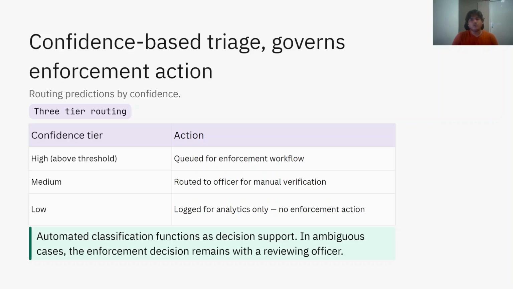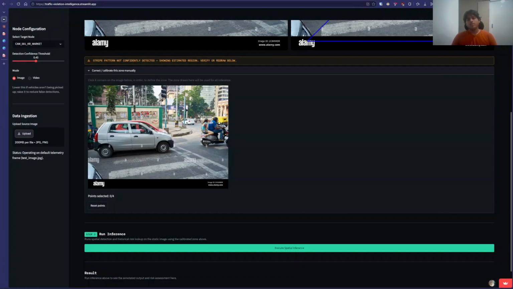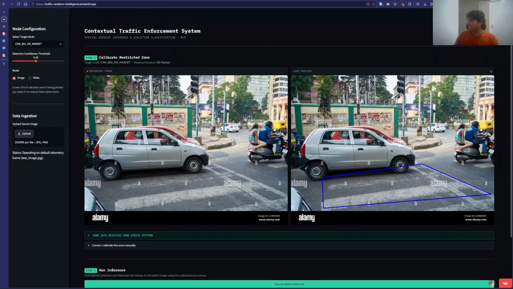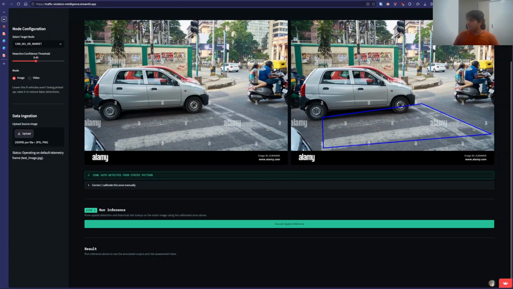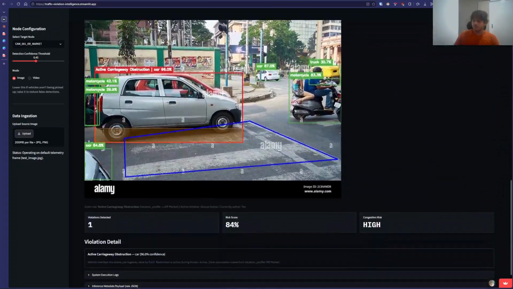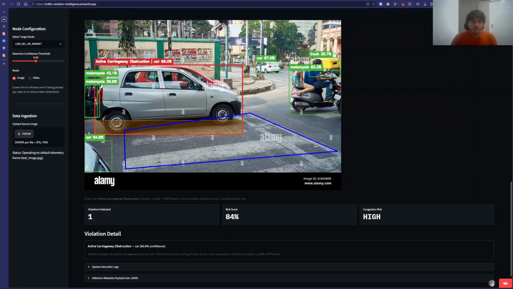Let me just show you what it really looks like running for real. Since you guys have already seen me running the video, I wanted to show you what happens frame by frame here. Let me just draw the violation box that is supposed to be there. Now, I click on apply manual zone, and the manual zone is applied. I click on execute spatial inference, and the result is immediate. This is what is happening in the video as well.